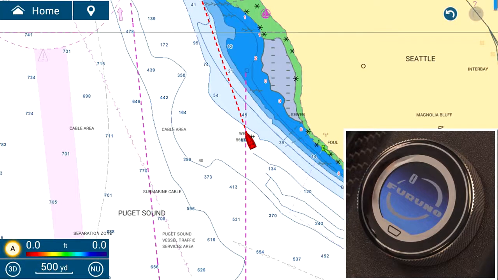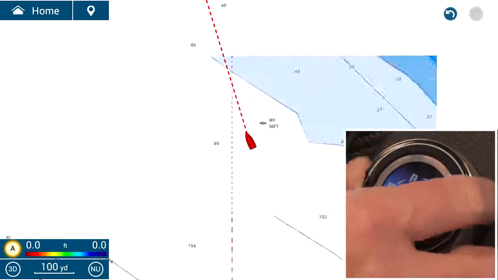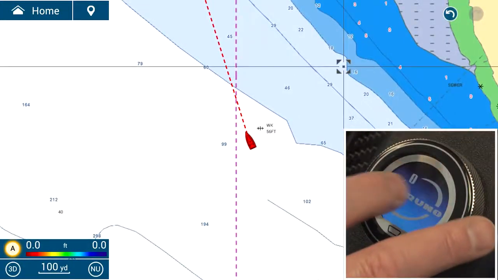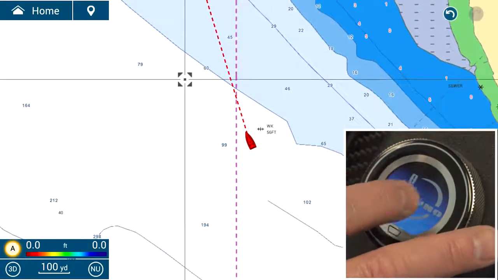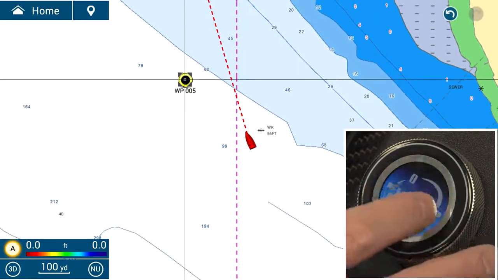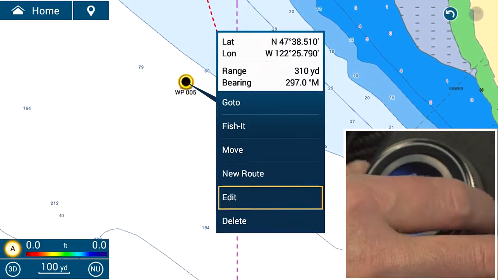Now let's go over some specifics on how to use it with most of the common displays. Okay, most of the chart functions that you're going to be doing are going to be zooming in, zooming out. You're going to use the roto key for that. If you want to make a new point, you're going to put your cursor over the area where you want the point to be, tap on the screen to start that, and then select new point. From there, if you wanted to, you can tap on it again, and you can delete it or edit it.